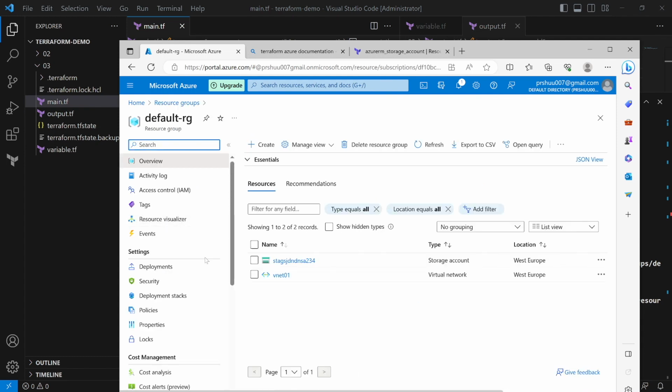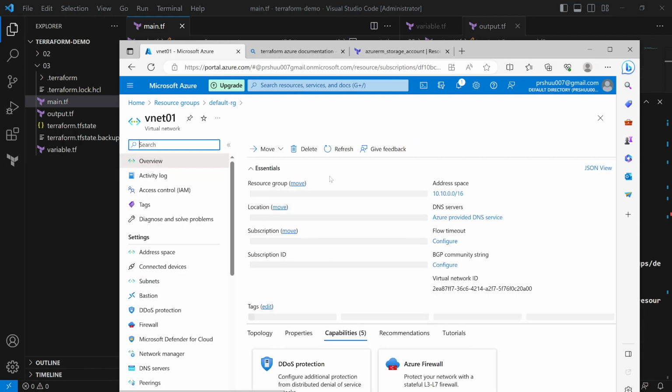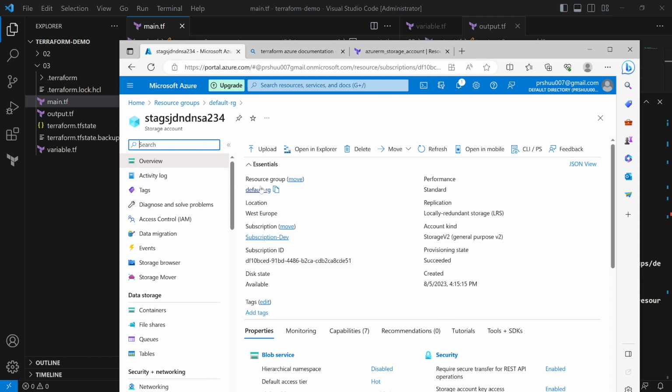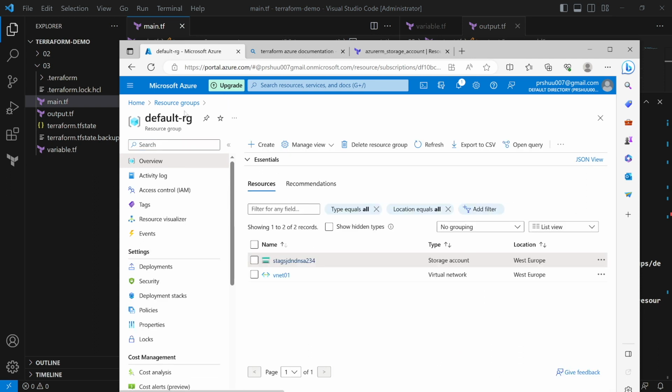We will go inside this, and you can see one resource, the virtual network, has been created. If I click on it, you can see this is the 10.10.0.0/16 CIDR range, and another resource is the storage account, and the location is the same, West Europe. So yes, we are able to create these resources.